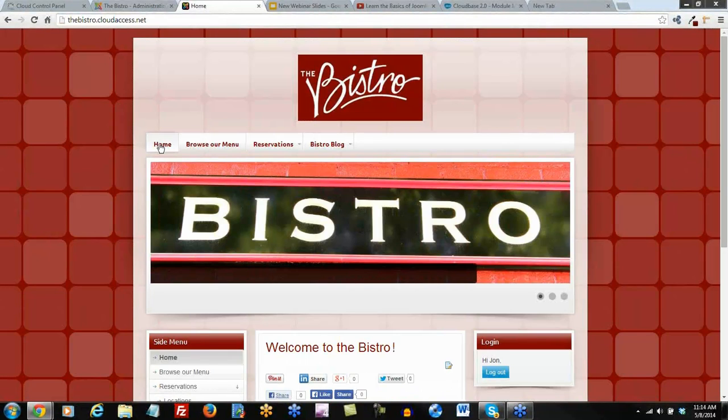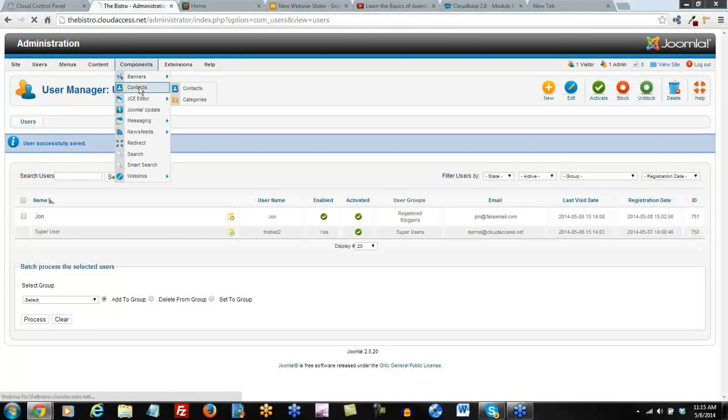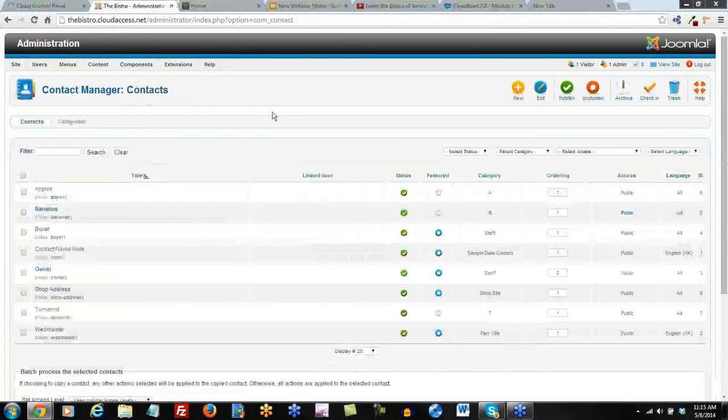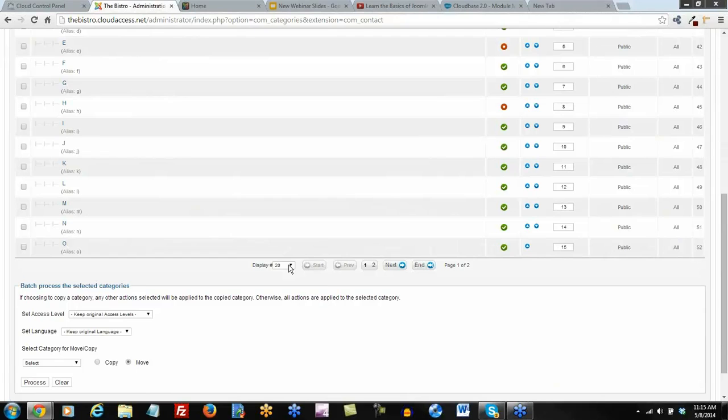We're going to do a contact form. So we're going to put a Contact Us menu item right here in our main menu. And let's go to Components and Contacts. Now, by default, we have all these different contacts, and we have all of these different categories in our site. There are many of them, too many.